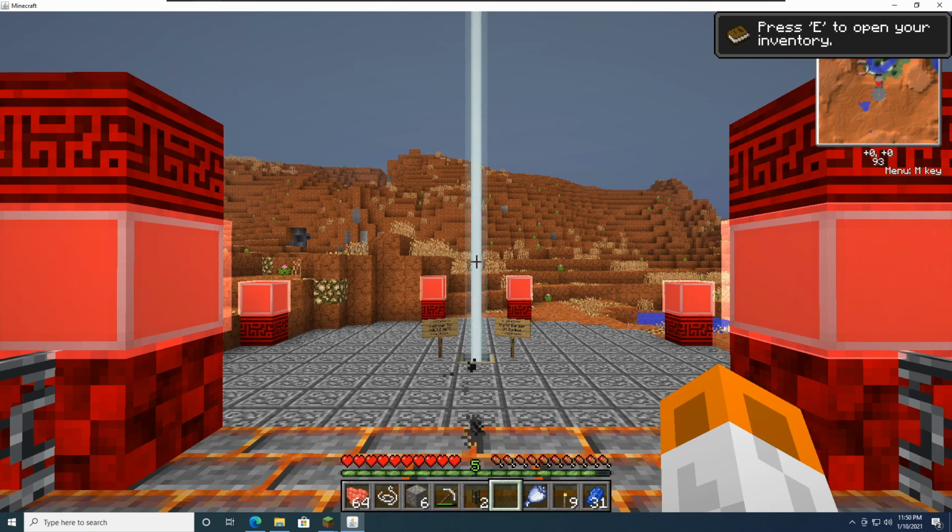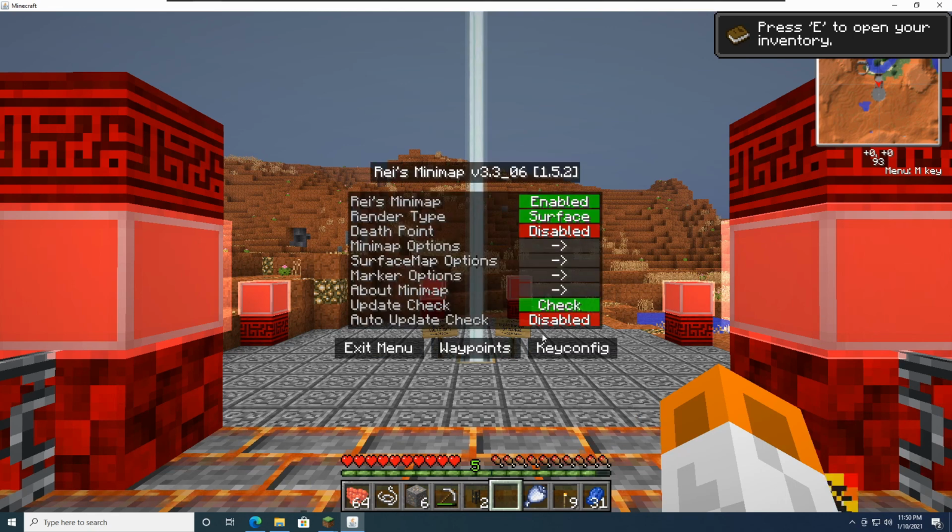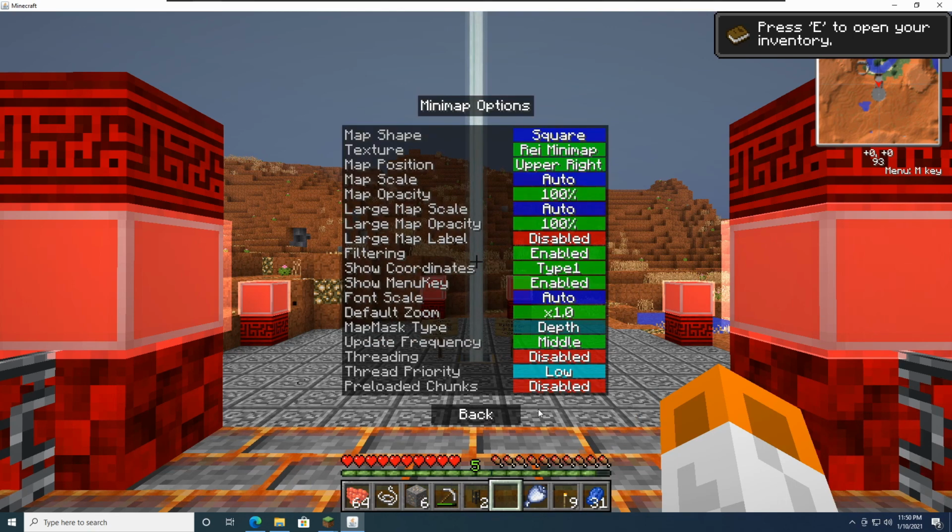Real quick tip, by the way, for this mod pack, if you push M on your keyboard, minimap options, and then show coordinates, I would highly recommend that you set that to disabled. Maybe even disable the entire minimap, actually, but I'm fine with keeping it on personally.